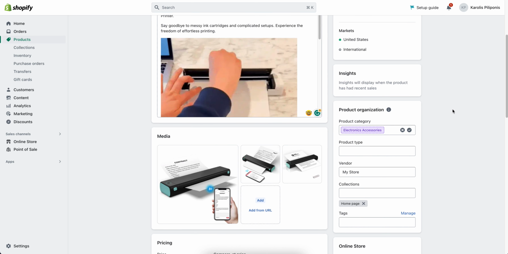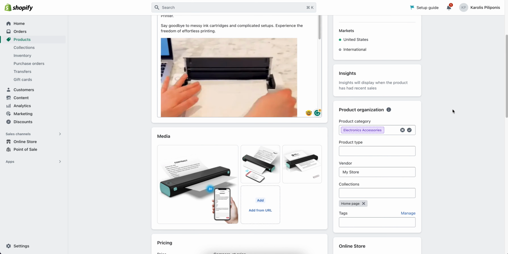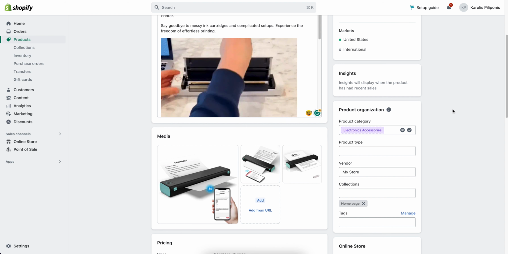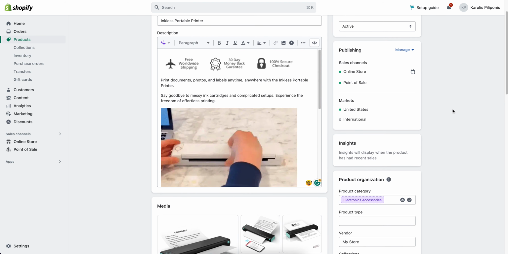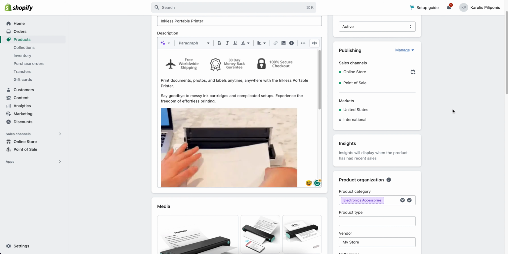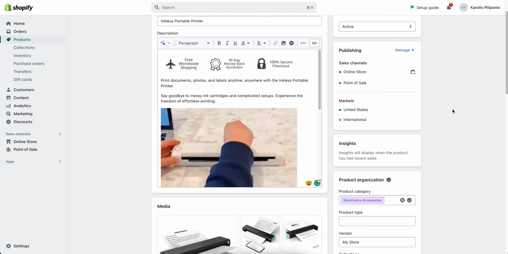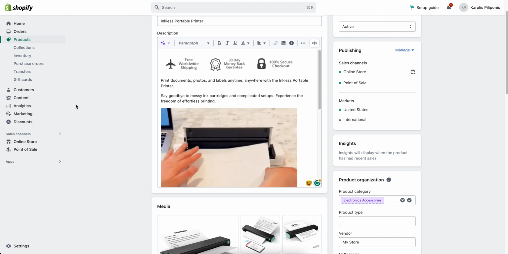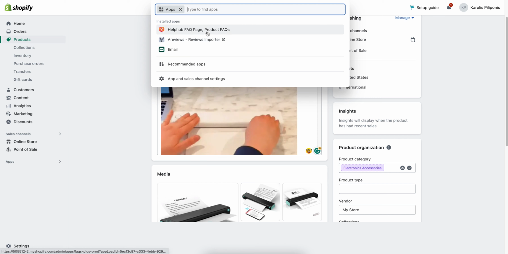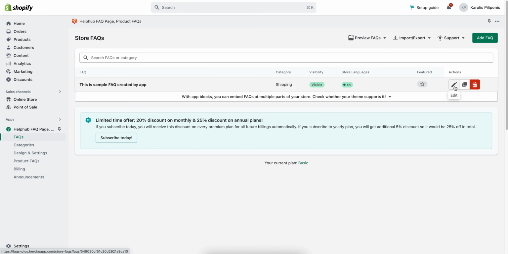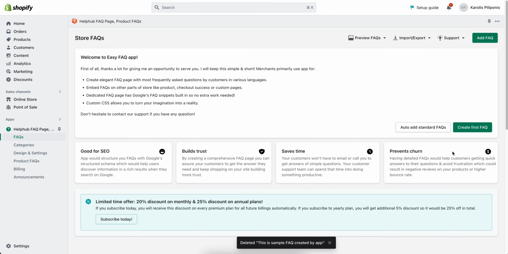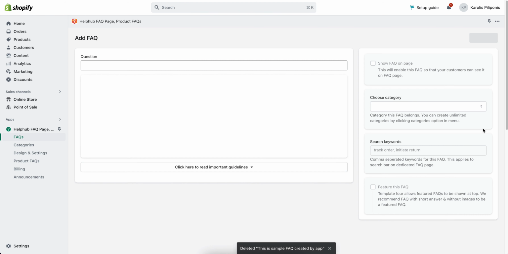All right, so once we have all the images, now it's time to add some FAQs so the customers can see essentially your store's frequently asked questions. So we're gonna add things like how long is the shipping, etc., and of course some stuff about the product. So we're gonna head over to apps. We're gonna go to Help Hub. We're just gonna simply delete this one and create our first FAQ right here.